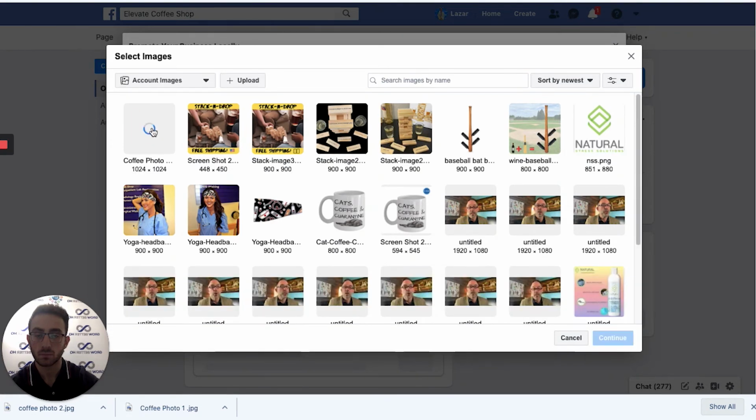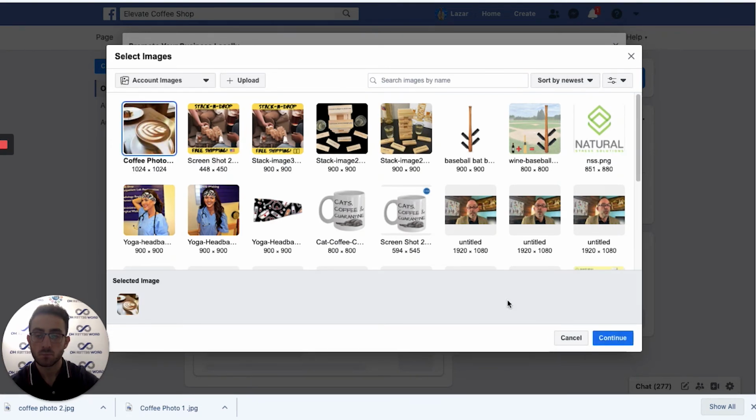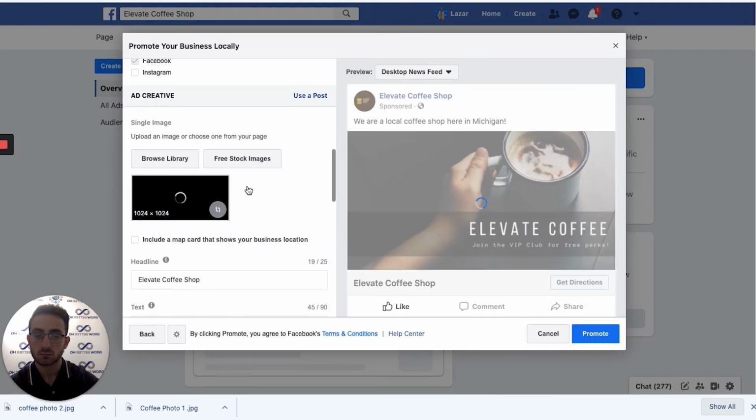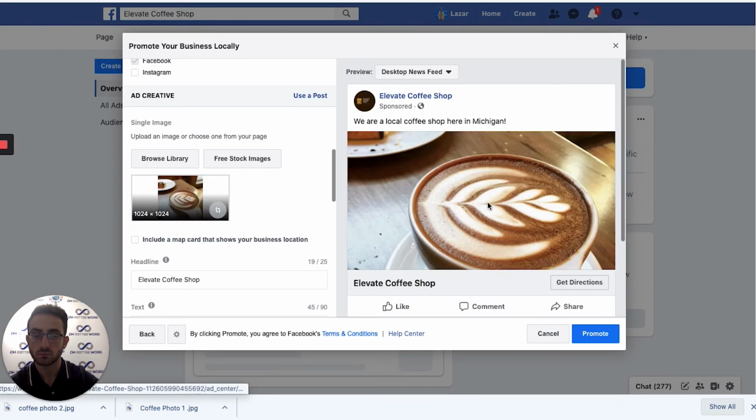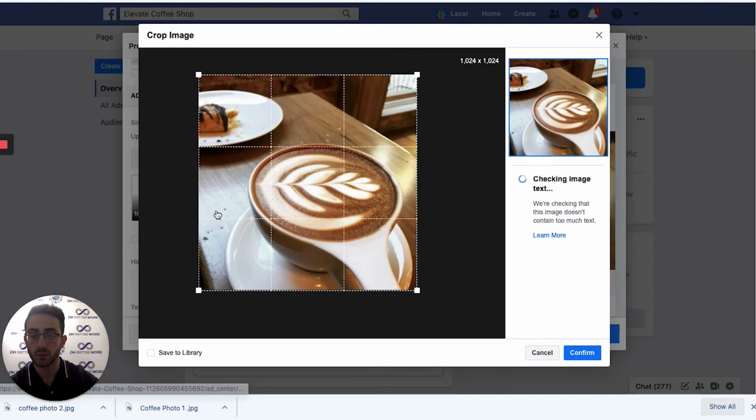Click continue. So we can crop the image as well. All right, so just checking.